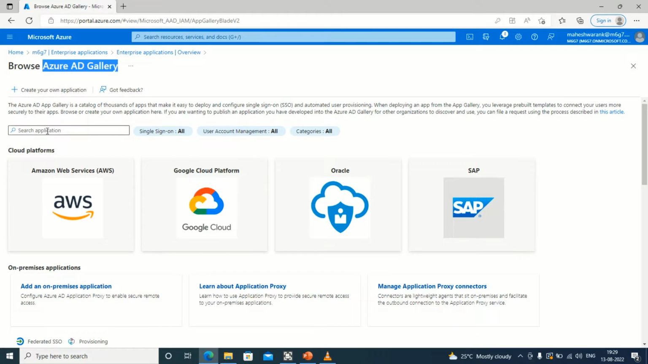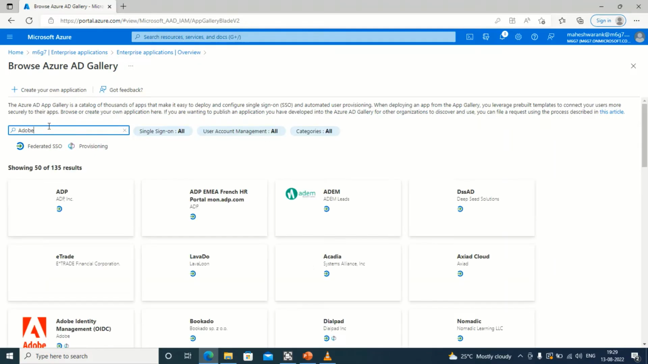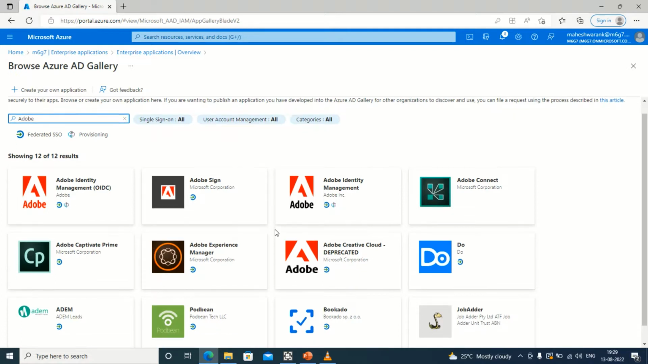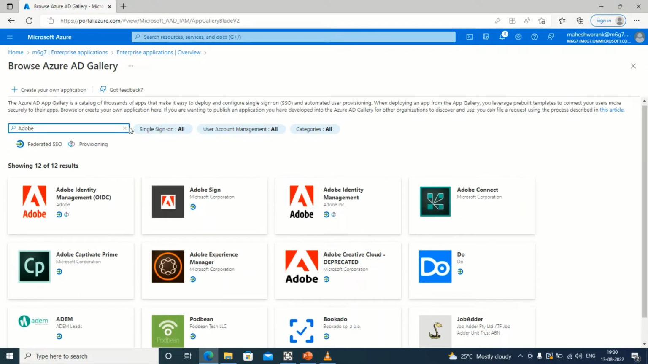So for this, I'm just typing Adobe, right? Whatever application you wanted to integrate, first check whether it is there in the gallery applications or not. So these are the applications that are there in the Microsoft gallery. And one more thing is, to bring your application into this Microsoft gallery, you have to work with Microsoft, and Microsoft has some criteria that have to be met. Once that is met, then only will they add your application into this Azure AD gallery.